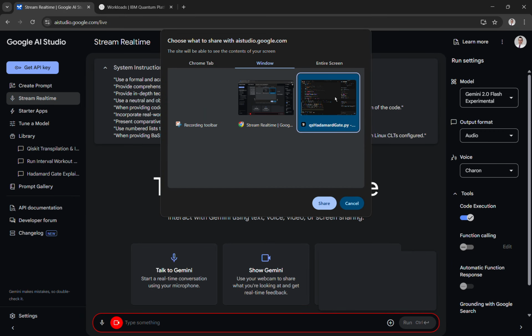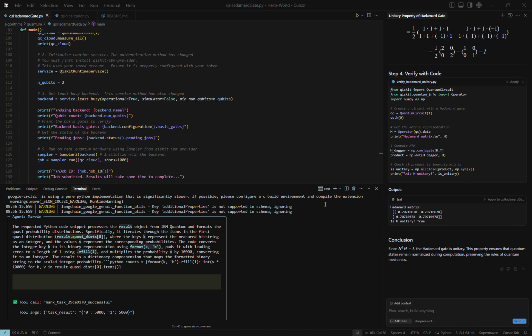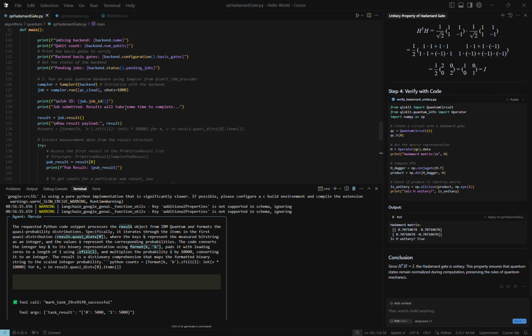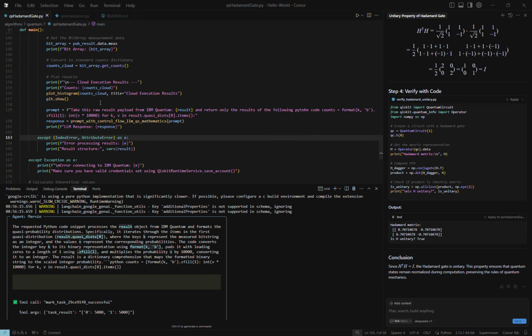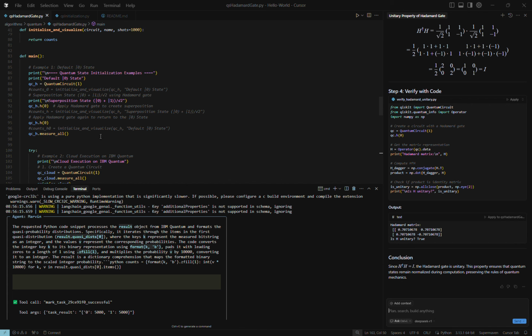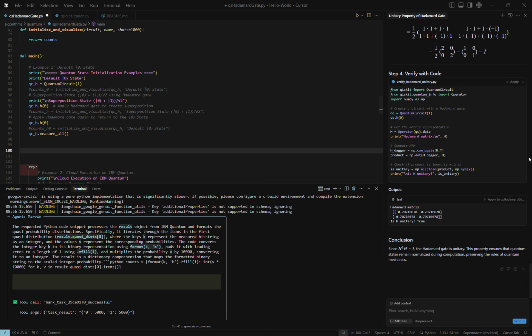Okay, so let's go here. We're sharing again. Okay, so I have some code to verify that the Hadamard gate is unitary. This is just fundamental. We're not actually doing anything with the circuits, but I'm just interested for learning. So I have some code here. Let's implement it. Do you see anything that I could probably improve upon with this code?